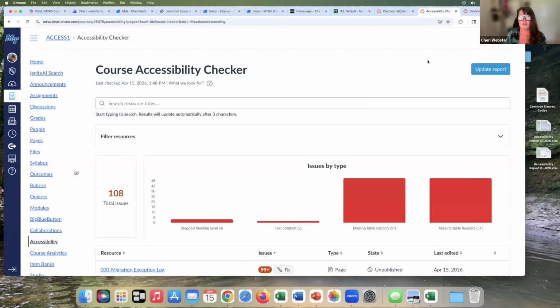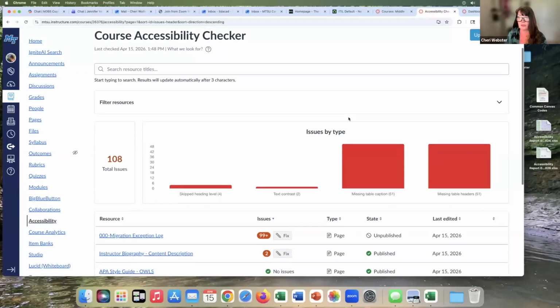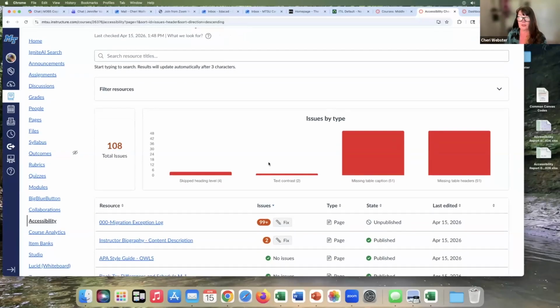So this is, and I don't want anybody to panic if you get one of these, but this is the course accessibility checker, okay? And it's going to tell you exactly what type of issues you have. There's headings that are missing. There's 2 pages that have text contrast. There's some tables that are not captioned correctly. But before everybody goes, oh no, 108 issues, that's crazy. This is going to take me forever to fix.